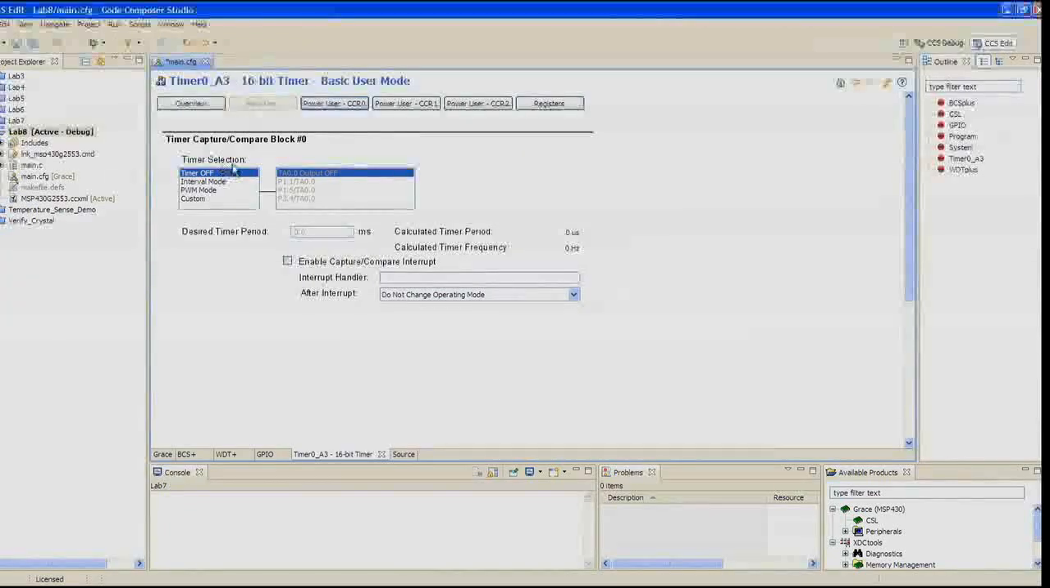Our timer selection should be interval mode, TA0 output off. Our desired timer period is 1,000 milliseconds. That's 1 second. We need to enable the capture compare interrupt. Since we've enabled the interrupts, they are going to go off, so we need to have a named interrupt handler. That will be timer ISR. Make sure you spell this right, by the way.